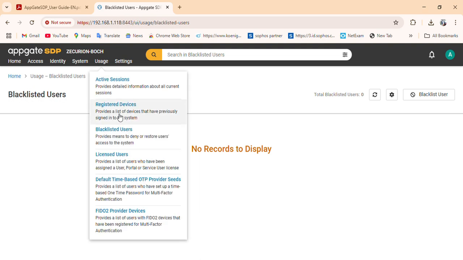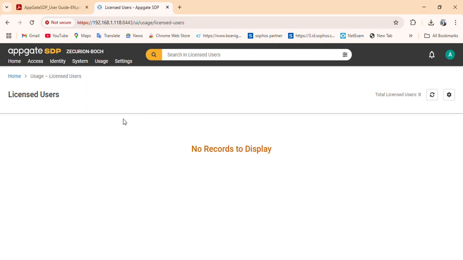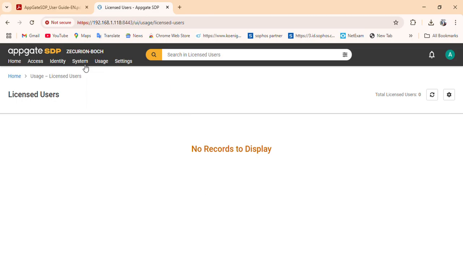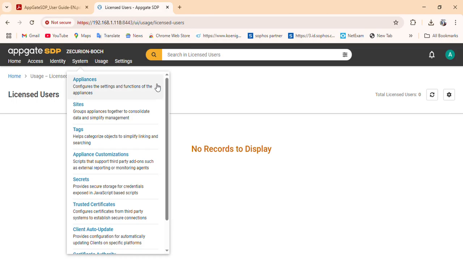Then we have the licensed users, those that are licensed. This is a trial version. Then these two are provisioned by the Appgate. If you have an OTP service provider, you can synchronize them to the Appgate, but these are the two that are given by Appgate respectively. So, straight to the system configuration pane.